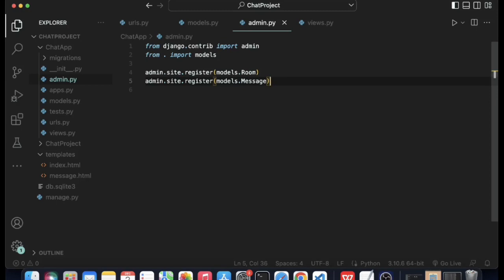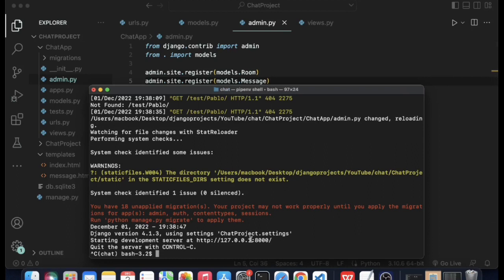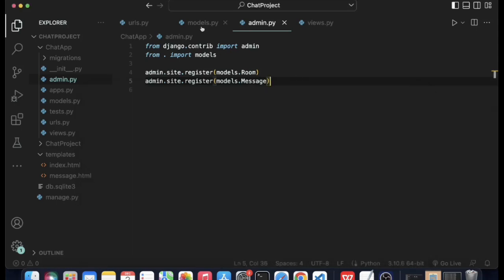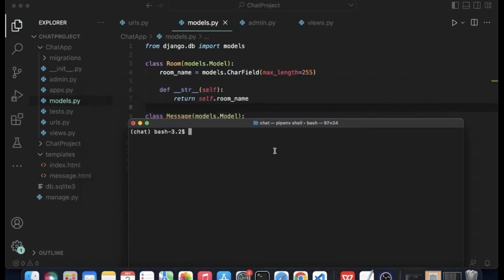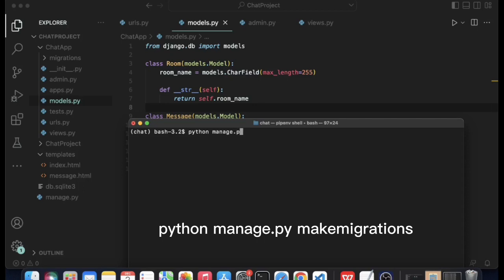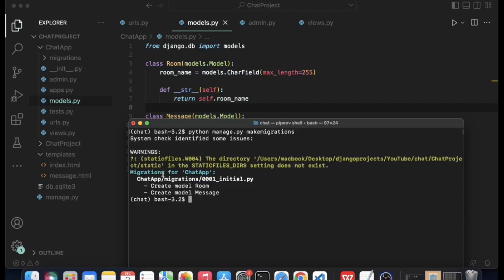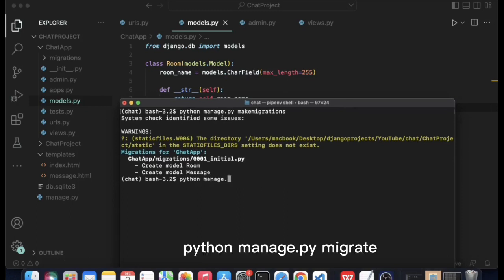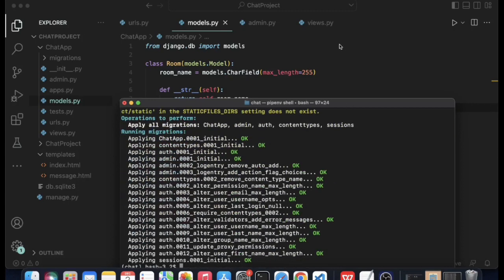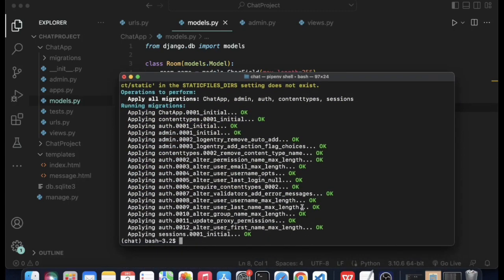Now, in order to actually view these models in our admin dashboard, we need to create a superuser. Now, I am just going to break out of this server. And sorry, before creating a superuser, we need to make migrations and migrate, because we had just made changes to our models.py file. So run the command python manage.py makemigrations. That's just going to create these models for us. Then after doing that, run python manage.py migrate. Once you run that, it's just going to make all those changes to the database.